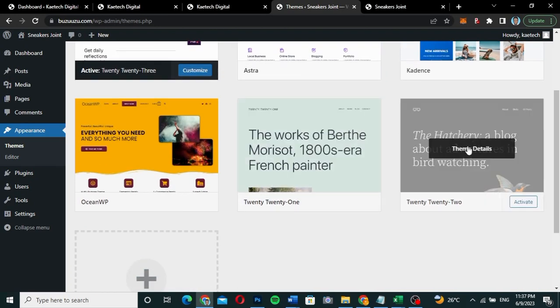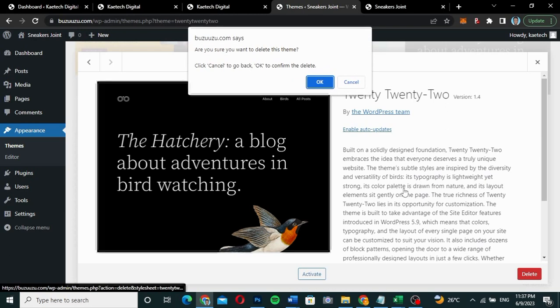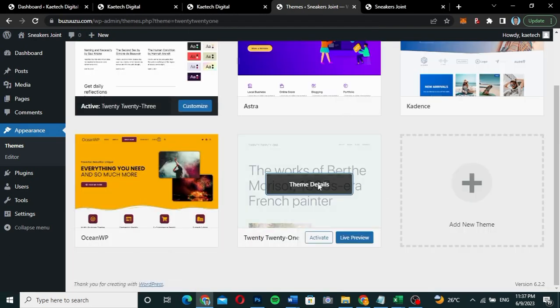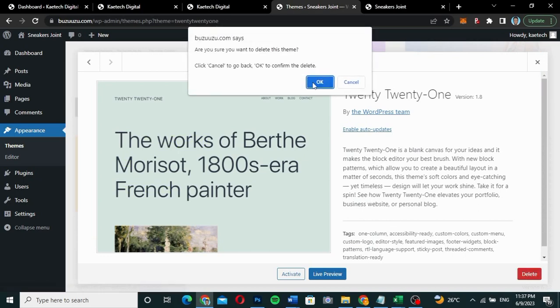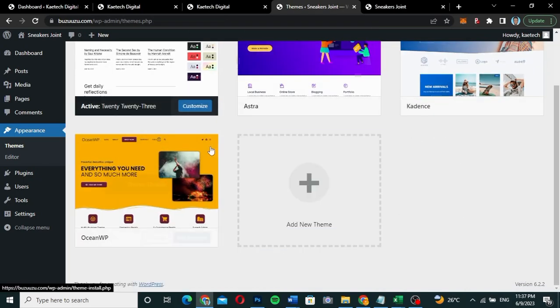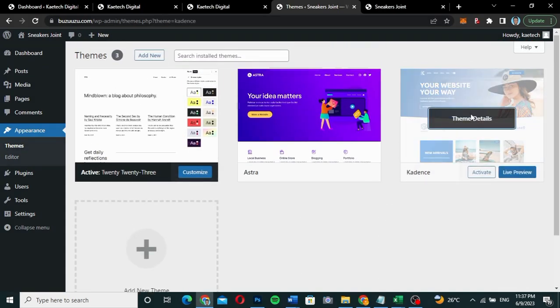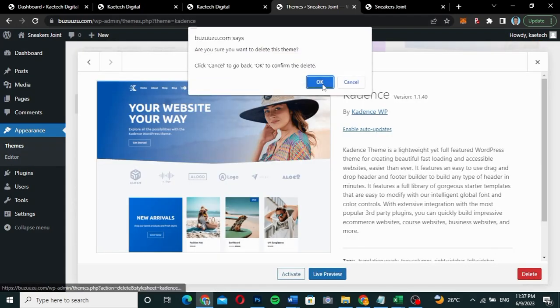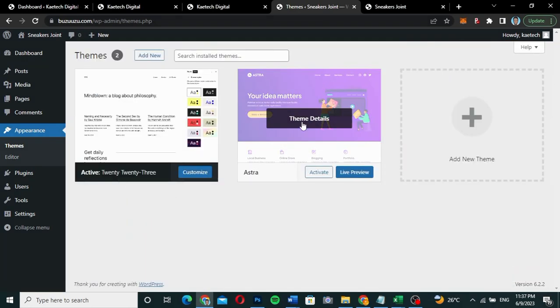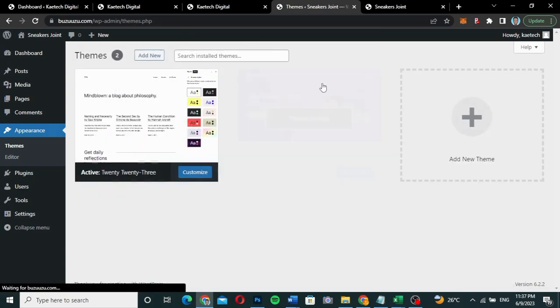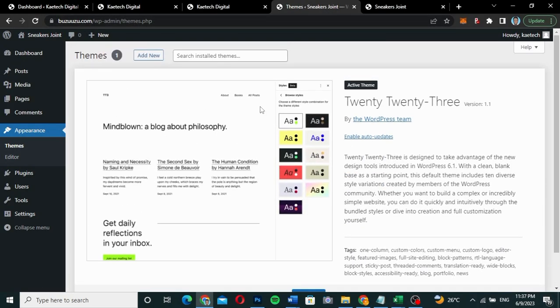So I'm going to delete some of these themes because I wouldn't need them. I'm going to delete this one, and this one also. These are all WordPress default themes, but this one is not a default theme. I installed it to test something. So there's OceanWP, and Cadence, which is the one that we are going to use, but I want to delete it and then help you install it if you don't know how to install a theme on your website. So I'm going to leave this one over here, and then we'll go ahead and install a theme.